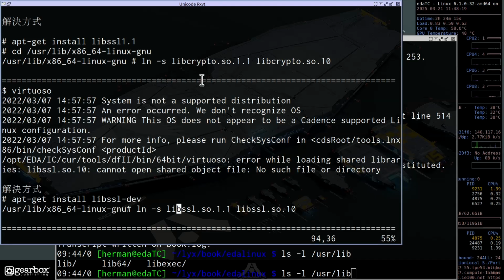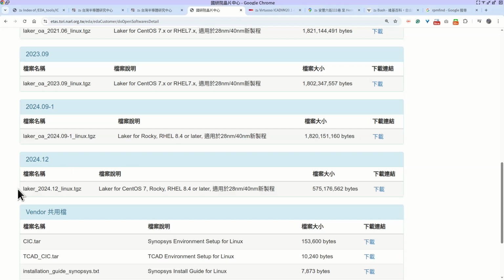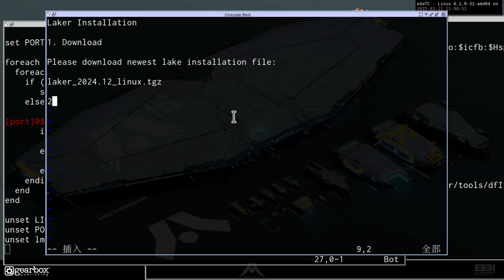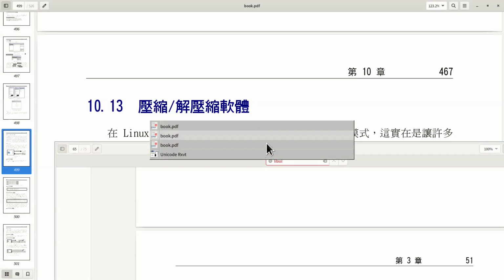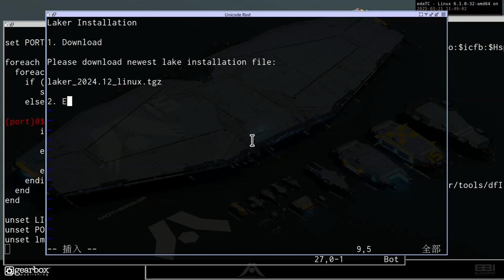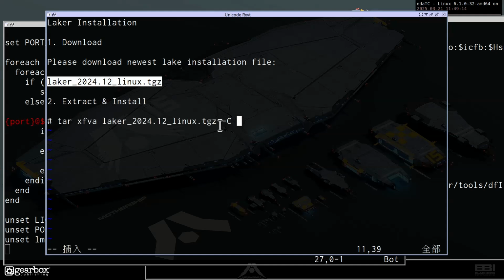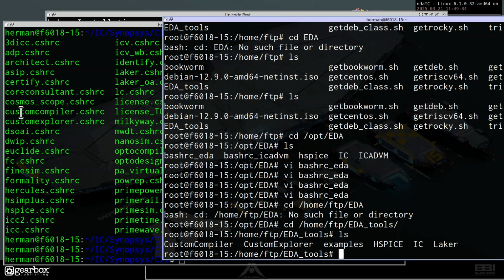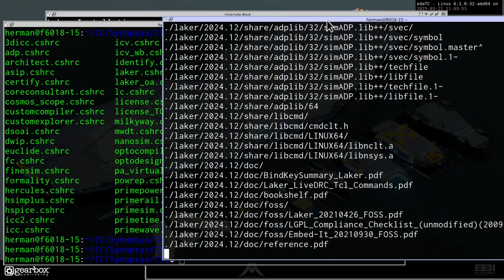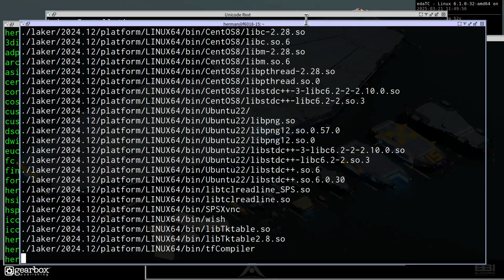So let me see. The file name is called Laker. Our first step is always download. Then the second step, if you forgot, I will tell you. My second step is always extract and install. So extract. Okay, so it will extract our file.